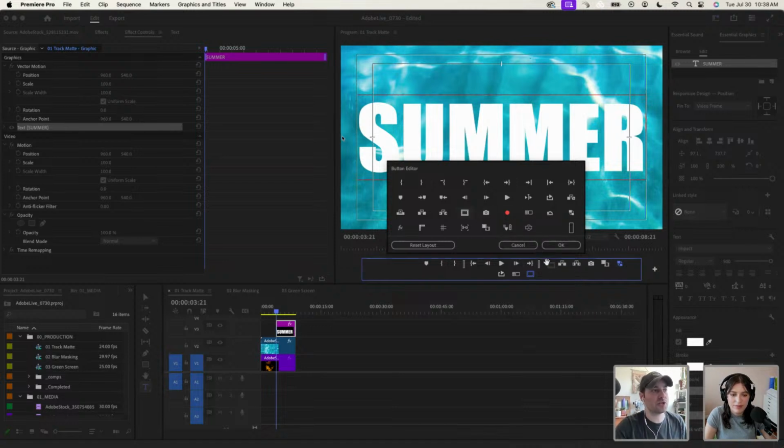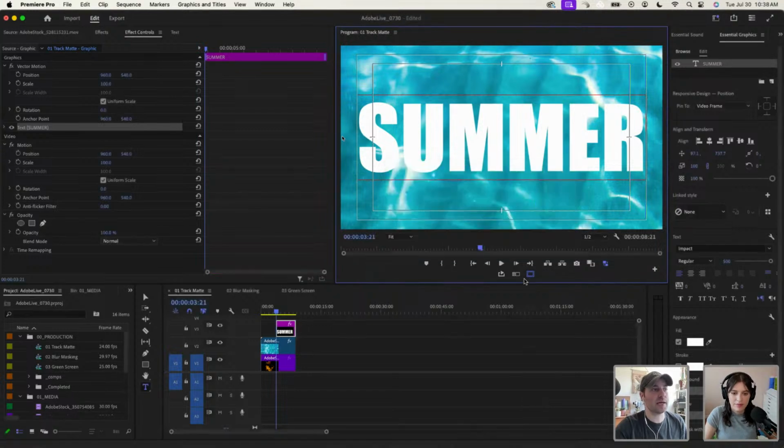These are all the program buttons that you can add to your program monitor if you want. So there's my safe margins. All I did was drag it down to here, and now I have a quick and easy way that I can toggle that on and off. So definitely keep in mind, it's a really great tool.